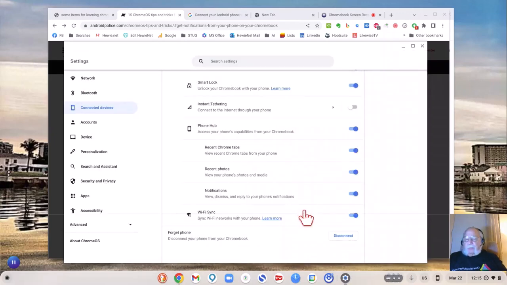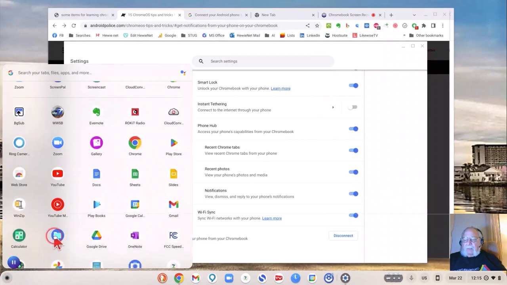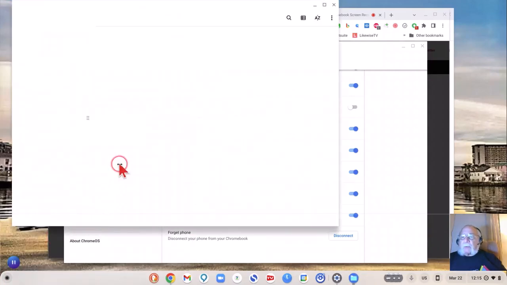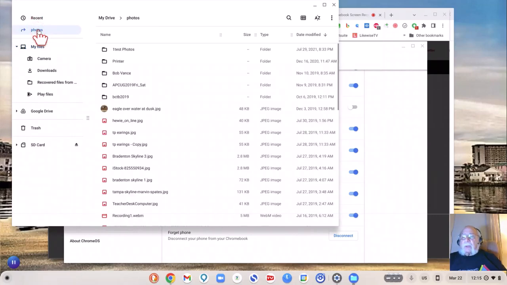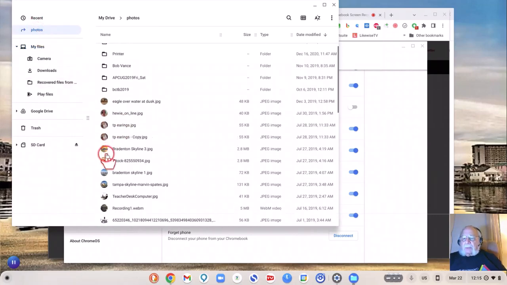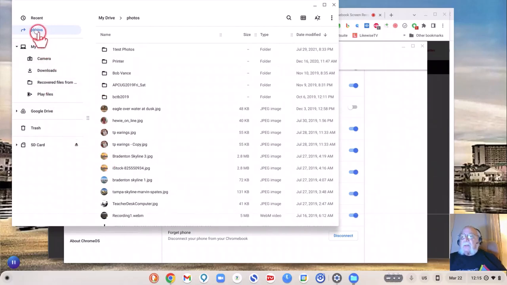Now, I'm not sure how we do that, but we can. And we've got Wi-Fi sync as well. Let's go ahead and figure out how we do that. I am going to guess that it's going to be in files, and then we're going to have photos there, but I'm not sure. Oh, let's see if there's photos here, but that's on here. That's not on my phone. So I'm not sure how we do that.